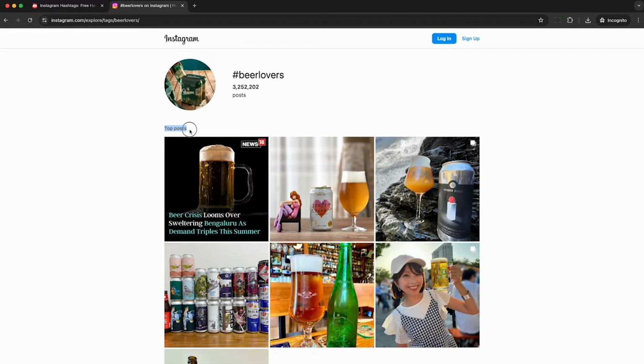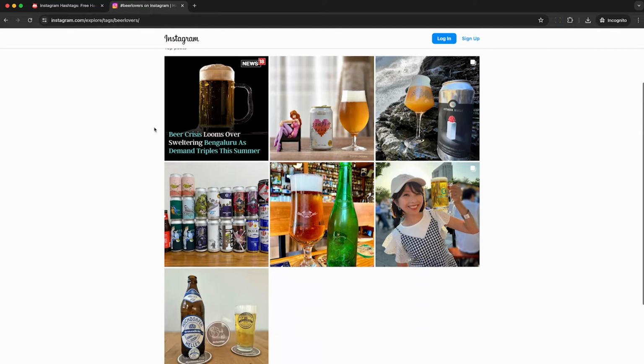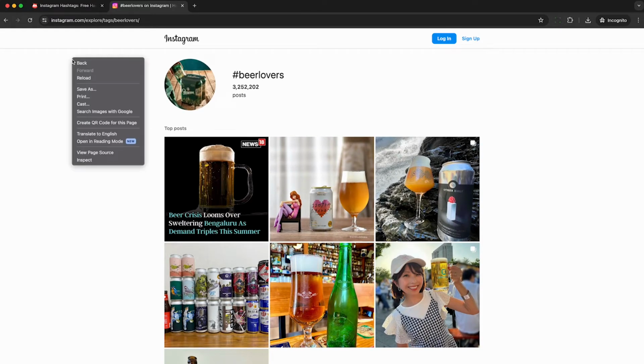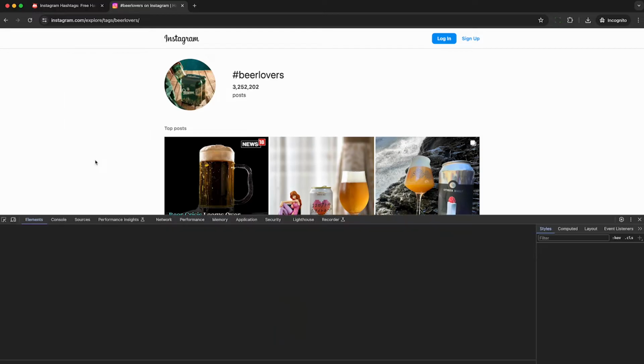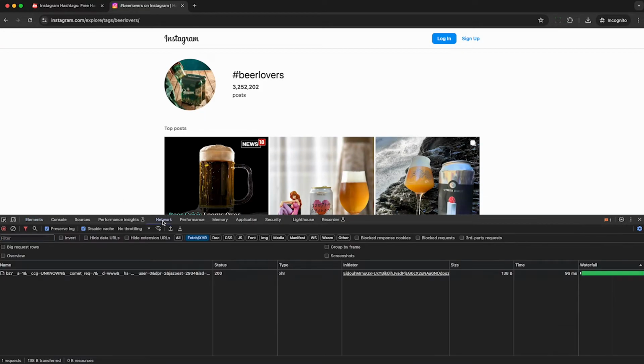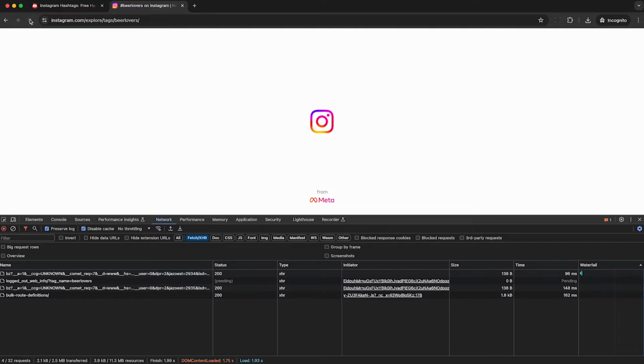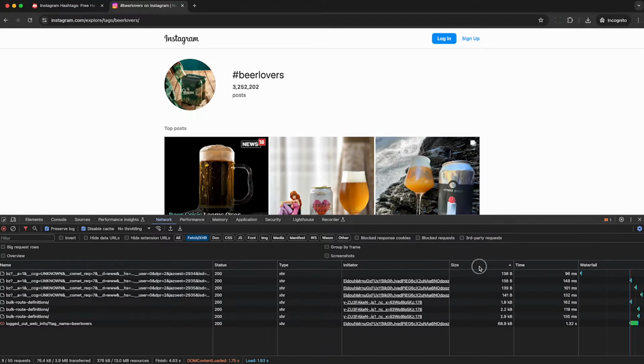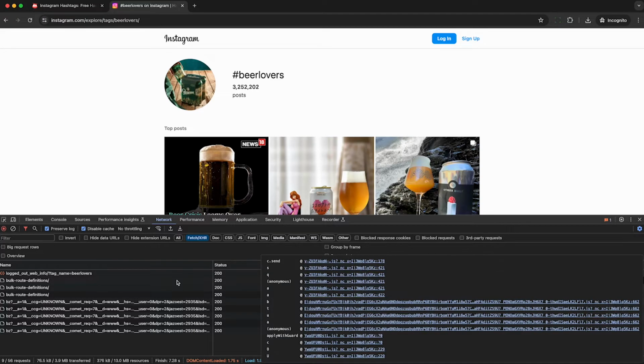If you're logged out, you'll only see top posts. But don't worry, there's a lot more data under the hood. Right-click on the page and hit Inspect to open up Developer Tools to check out the network traffic. Click on the Network tab, then click on the Fetch XHR sub-tab. Now reload the web page to get Instagram to resend its data back to our browser now that we're recording web traffic. Then sort the requests by size in descending order and check out the first request.